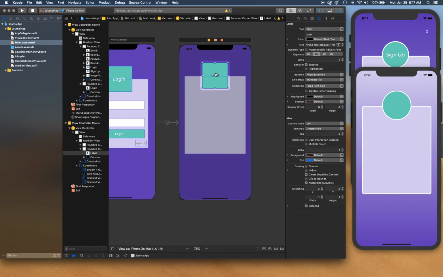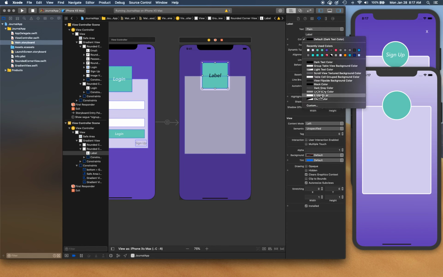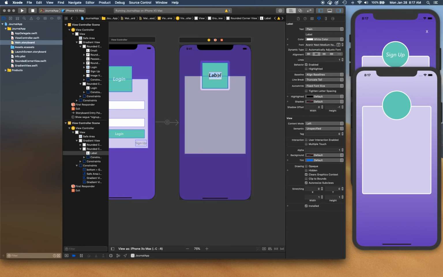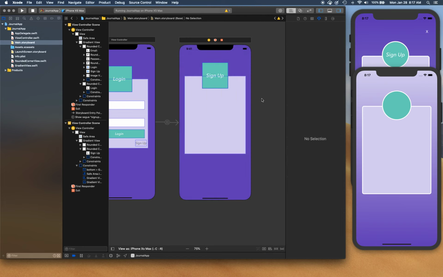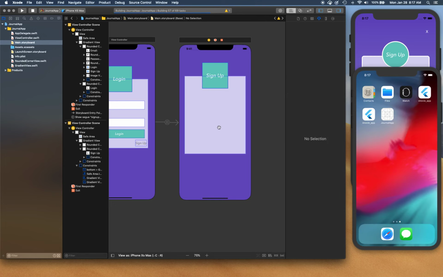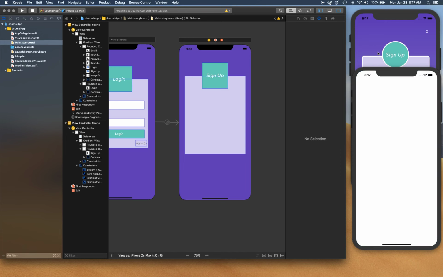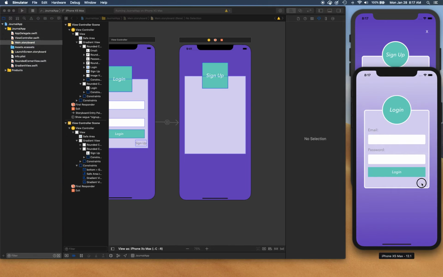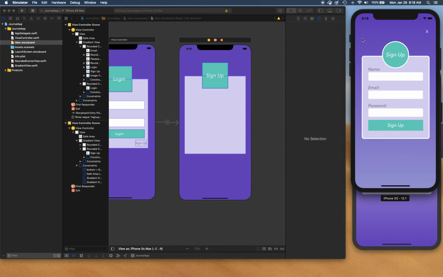Okay, so we're going to do the same thing. So we're going to say Avenir Next 28 points, medium italic, and this is going to be a white color, and we're going to rename this Sign Up, like so. Okay, that is good. Now let's take a look. Okay, that looks good.